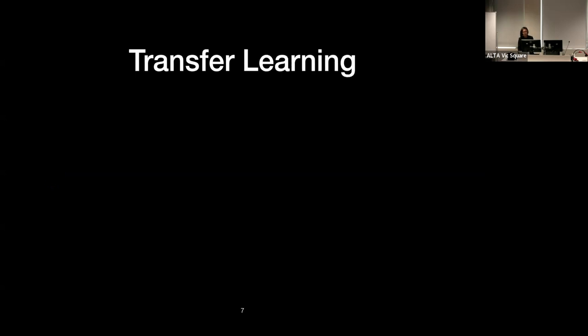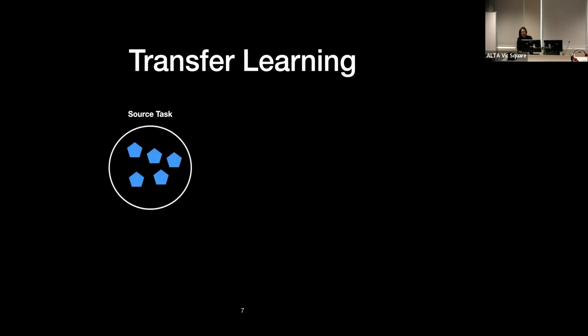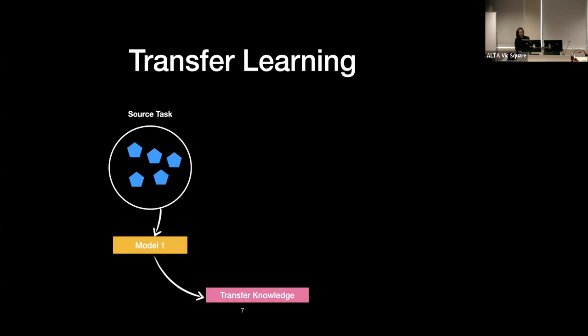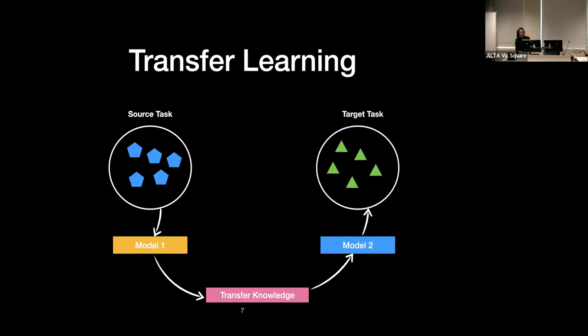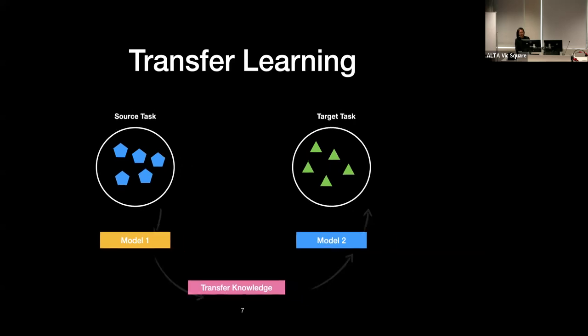So there is an approach, transfer learning. What is transfer learning? Basically, we have a source task, and we use the source task to train model 1. We transfer the knowledge from model 1 to model 2, and use that model on the target task. That's what we mean by transfer learning in this case.